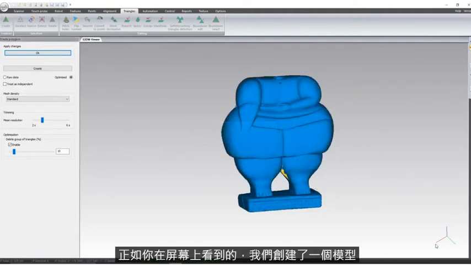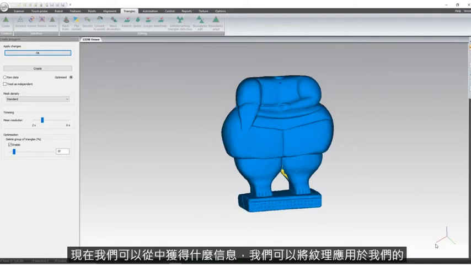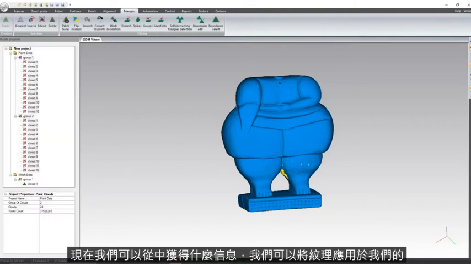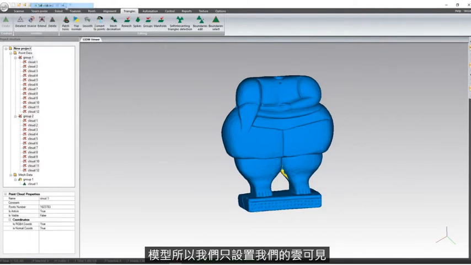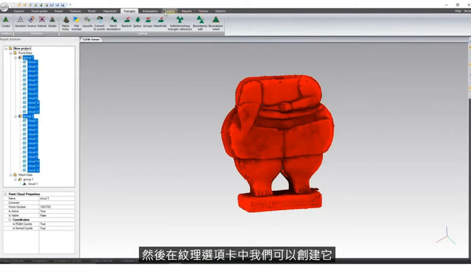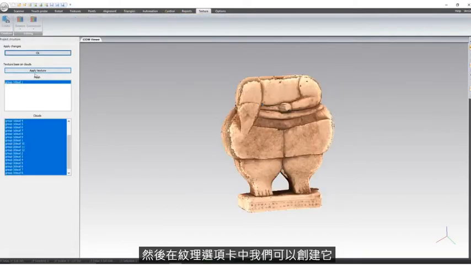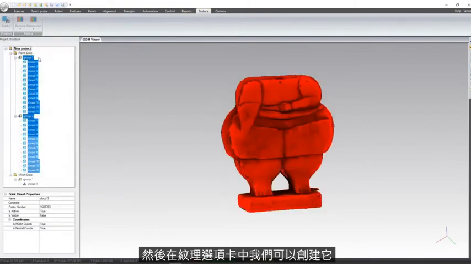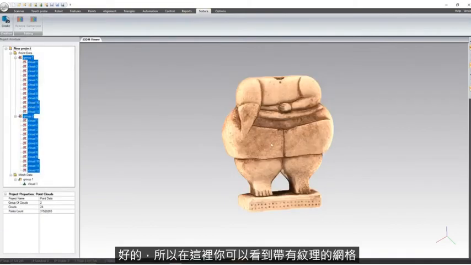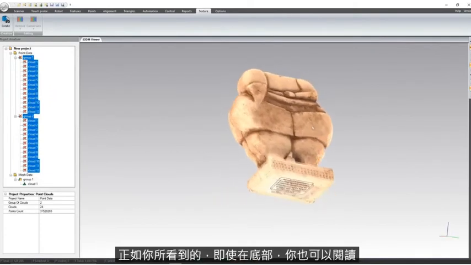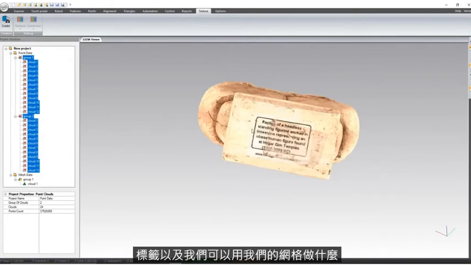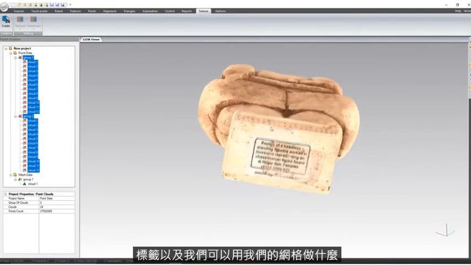So as you can see on the screen, we created a model. Now, what information can we get from it? At first, we can apply the texture on our model. So we just set our clouds visible, and then in the texture tab, we can create it. Okay, so here you can see the mesh with a texture. As you can see, even on the bottom, you can read the label.